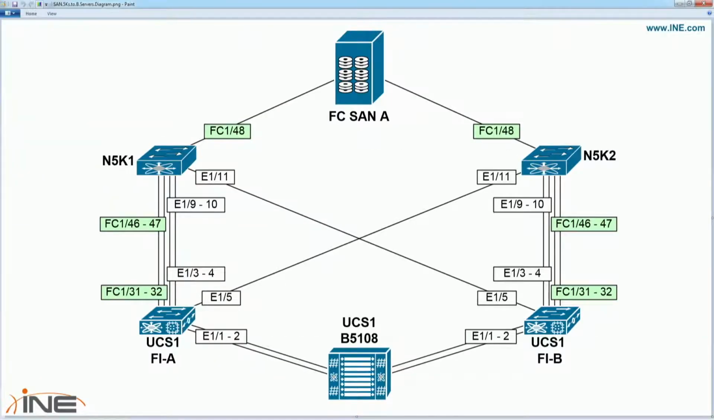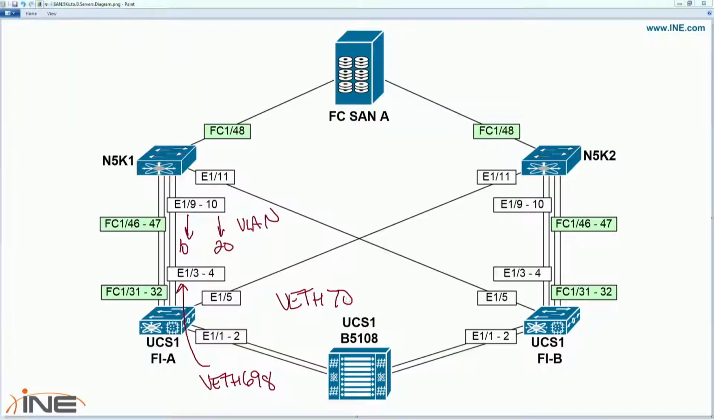So 5K1 is saying that 10 is allowed to go this direction and 20 is allowed to go that way. Okay, we're talking about the different VLANs. But from the UCS point of view, we had vEth 698, which was pinned to E13, and then we have vEth 702, which is pinned to E14. vEth 702 is the one that we have trunking VLAN 10. vEth 698 is the one that we have trunking VLAN 20.